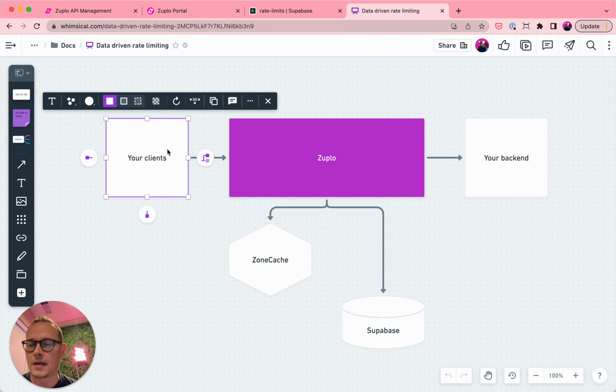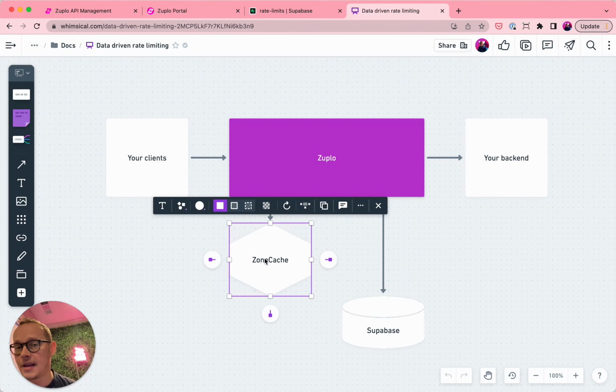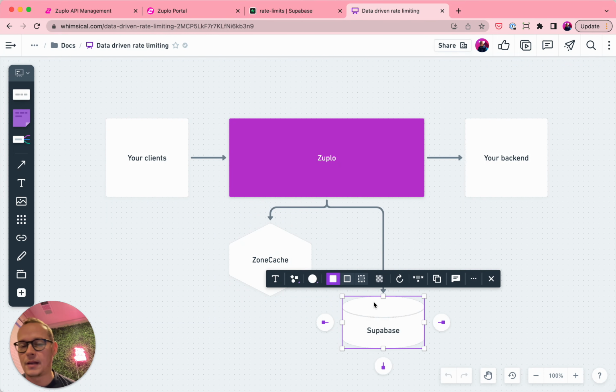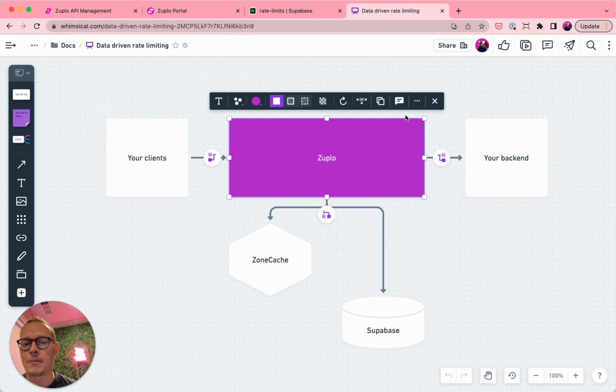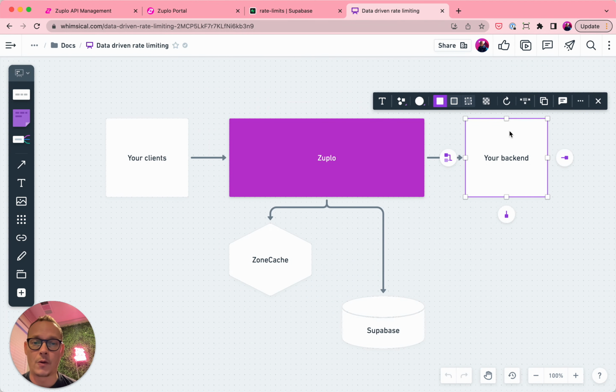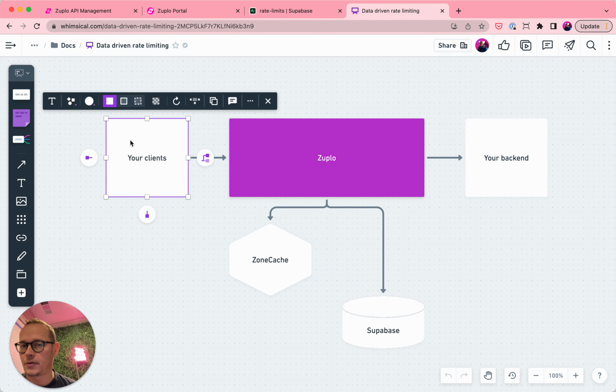So the flow will be as follows. A client comes in, calling with an API key. That API key will have some metadata associated with it that will tell us whether they're in rate limiting group A or group B, for example. We will then check the cache to see if we have the rate limits available to us. If not, we'll go to Supabase, load in the rate limits, and then apply them appropriately before forwarding on the request.